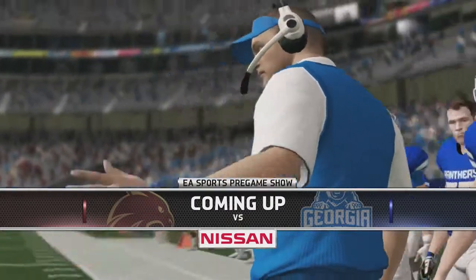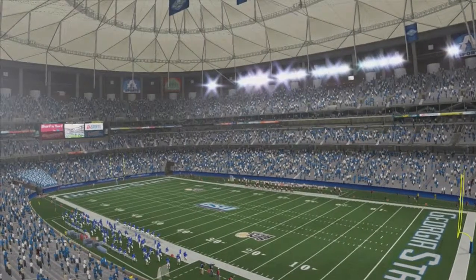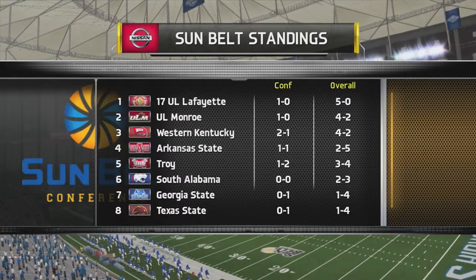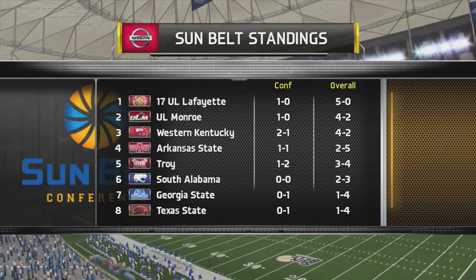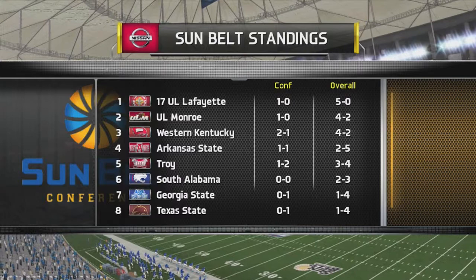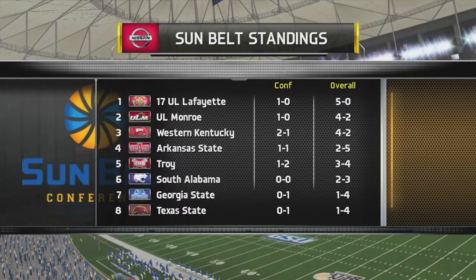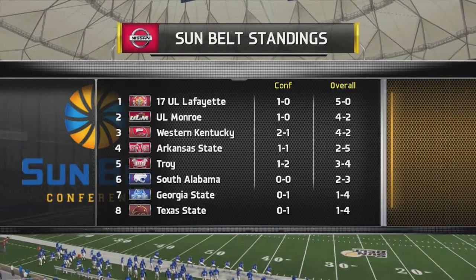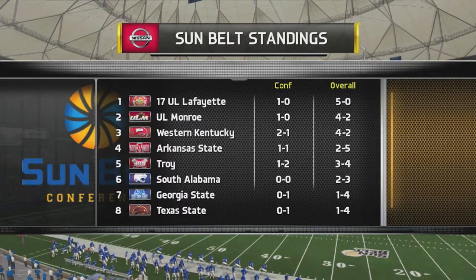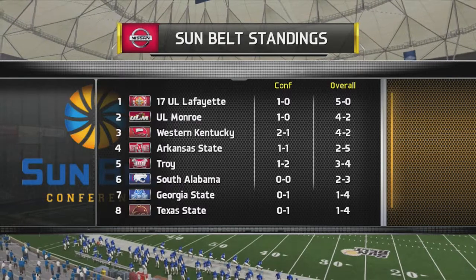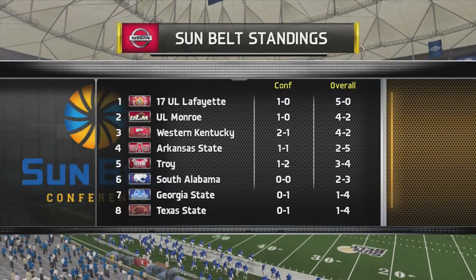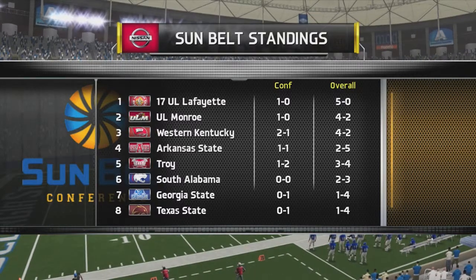Week 9 of the 2014 college football season is upon us, and Georgia State is back at home in the Georgia Dome to face off against Sun Belt Conference rival Texas State. As you look at the standings here, both teams are 0-1 in conference play, 1-4 overall, and this will be a game between two cellar dwellers who can stay out of the bottom of the Sun Belt Conference standings after this game. Georgia State is averaging under 10 points a game on offense. We will see what happens in this game. Let's send it down to the field to get this game started.